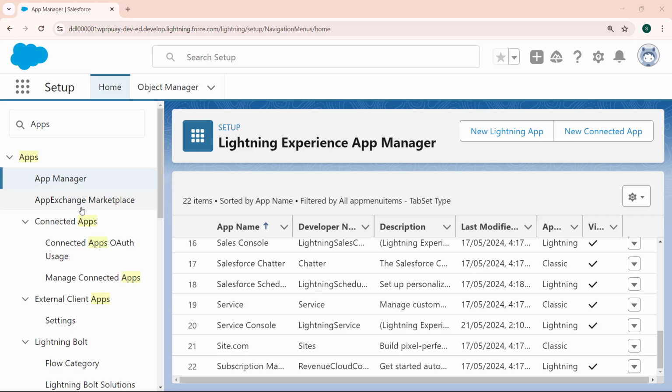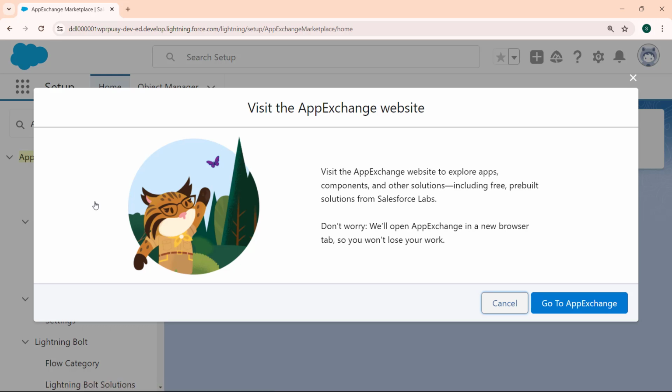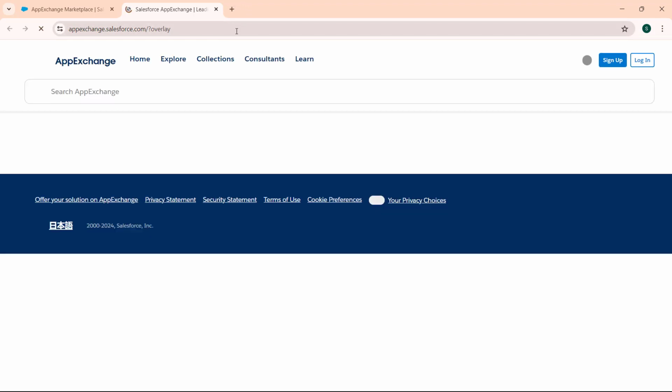Now we discuss the AppExchange Marketplace. We click on the AppExchange Marketplace option and it will redirect us to the AppExchange website. Visit the AppExchange website to explore apps, components, and other solutions, including free pre-built solutions from Salesforce Labs. Don't worry, we will open AppExchange in a new browser tab, so you will not lose your work. For that, go to AppExchange and it will open in a new tab.